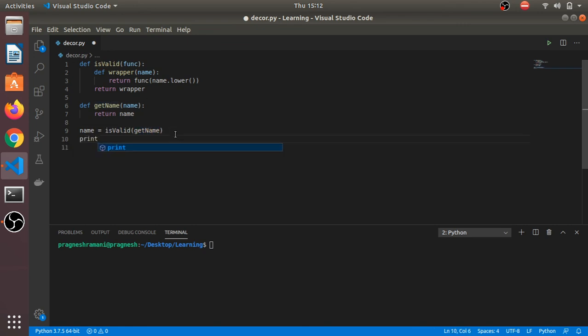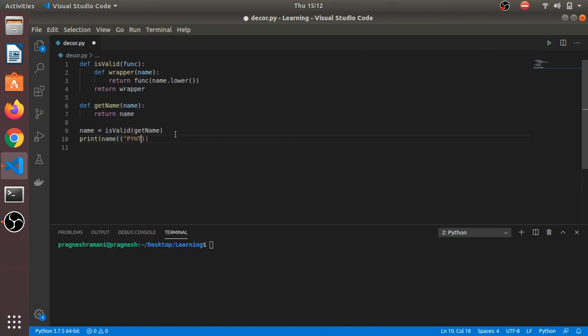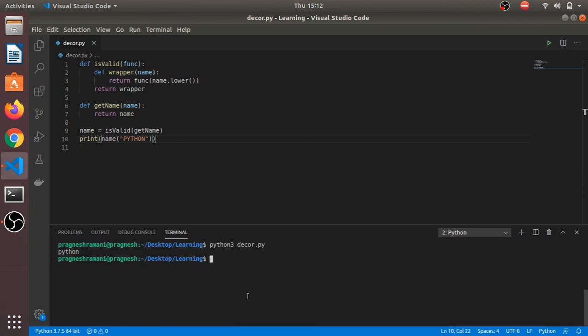And if we are calling this name variable with the argument Python, I forgot this parenthesis. As you can see, it has converted the string name which is in uppercase into lowercase. Okay, so basically this is the concept of how a decorator is working.